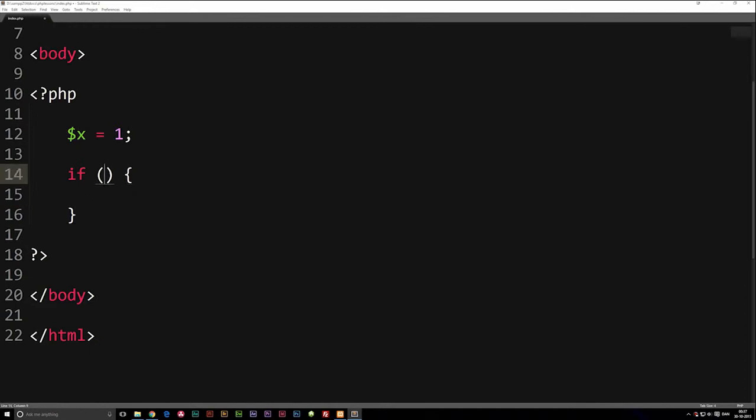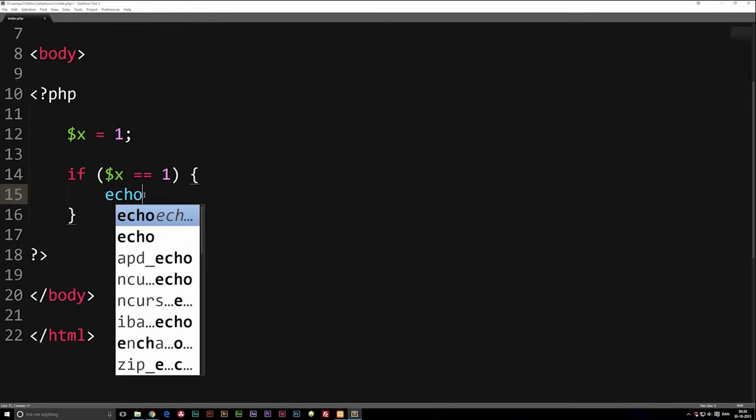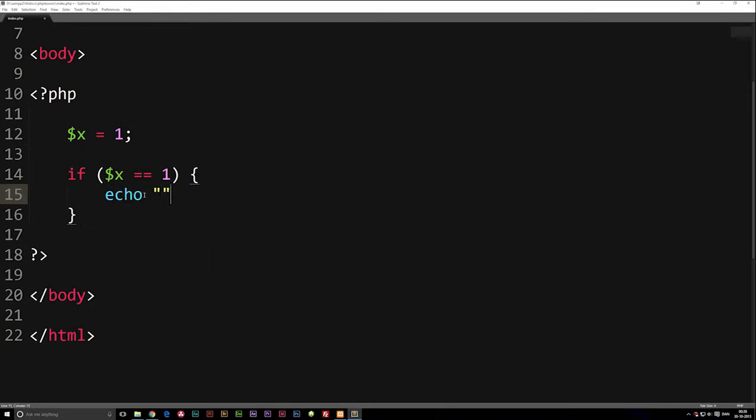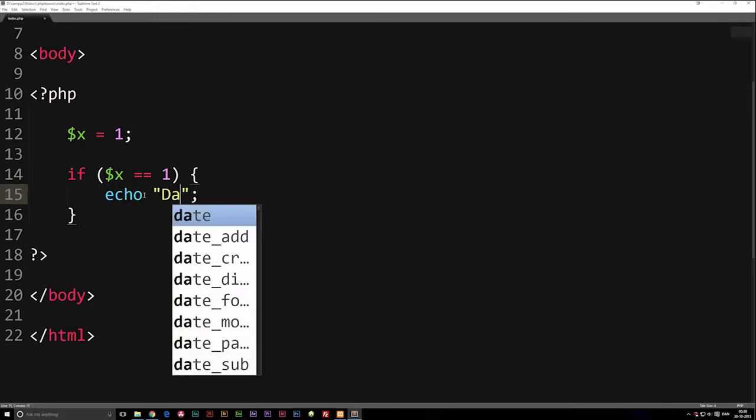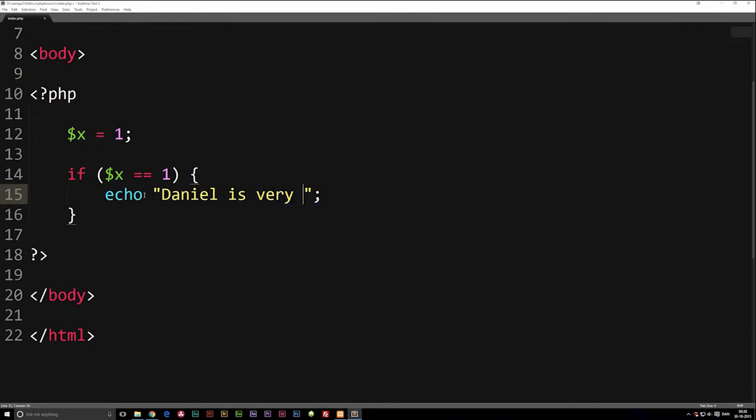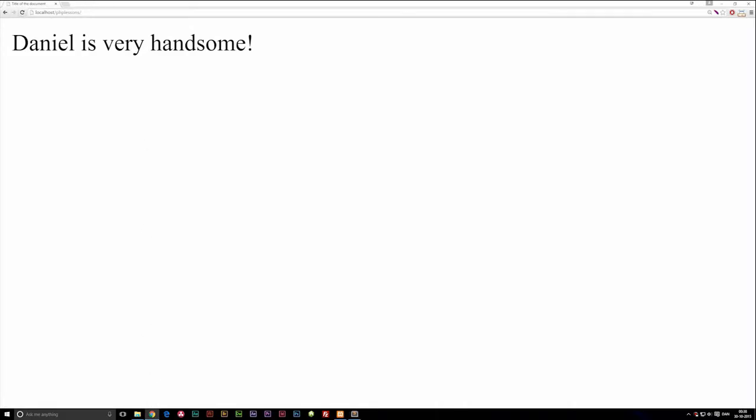Inside the parentheses, we can say if variable x is the same as 1, is equal to 1, then write echo, string, and then we can say Daniel is very handsome. Now, if this is true, which it is right now, I can go inside my browser, refresh, and you guys can see it does say Daniel is very handsome.